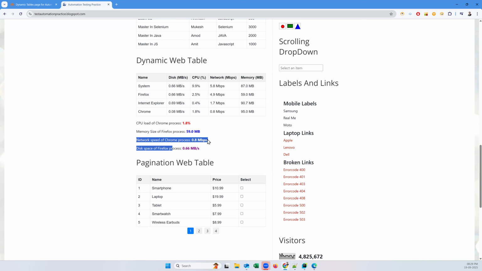Similarly, the network speed of the Chrome process. We need to grab the Chrome process wherever it is, and we need to get the network speed. So this is our network speed. And check that this 0.8 Mbps is exactly equal to this one.